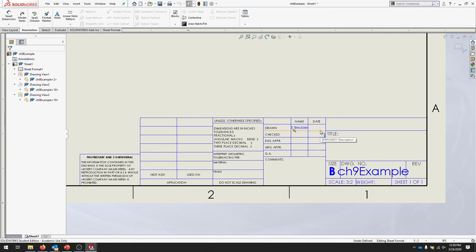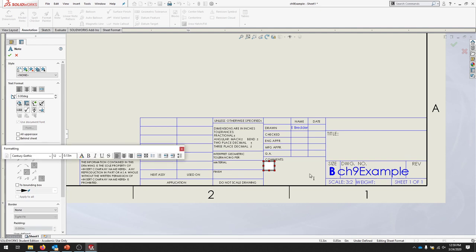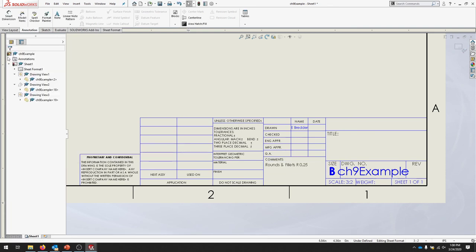So make sure you fill in all of these and make sure it's a full title block. From here, the last thing that we'll do is you may have noted that we took away the fillet radius, and we'll just add that into the comments. So you can go to a note, place it in the comments, and then here we can write rounds and fillets are 0.25. And that should cover that. Select your text and make sure it fits the size that you're looking for.